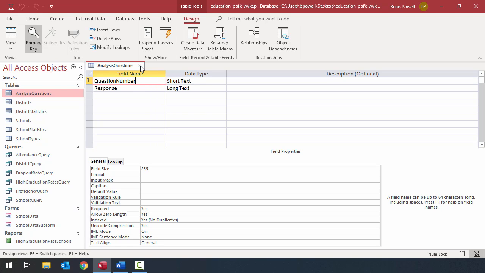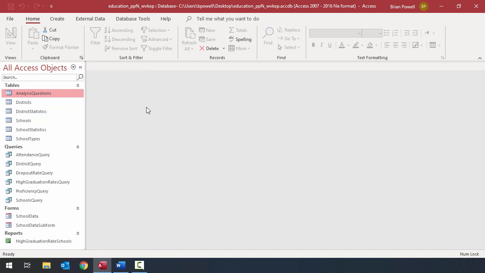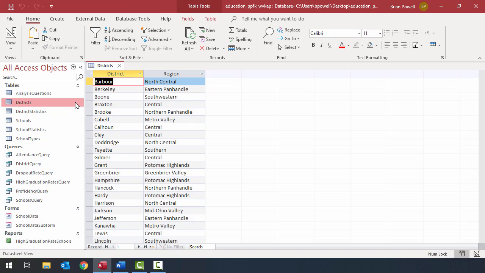And I'm going to go ahead and close out of this table now. Let's continue on to the districts table. We'll double click to open this up, and you can see we have two fields here. One has the name of each of the districts, and the other field has the region in which that school district is located.